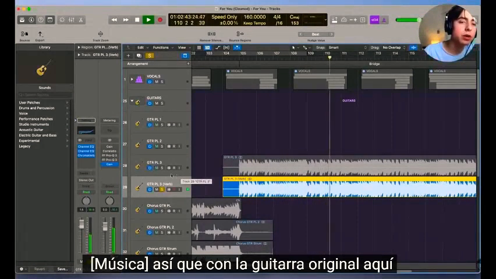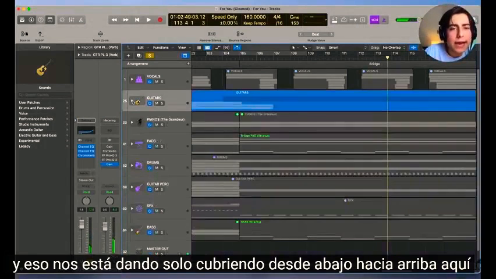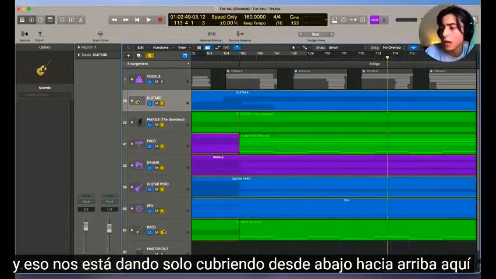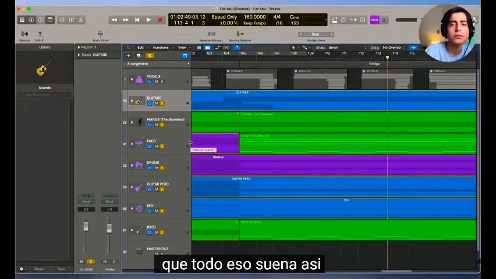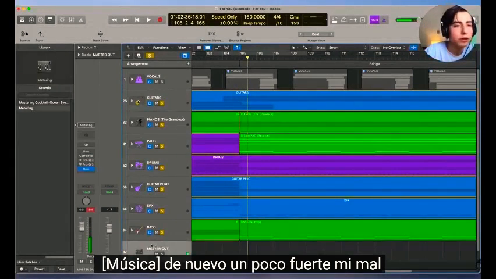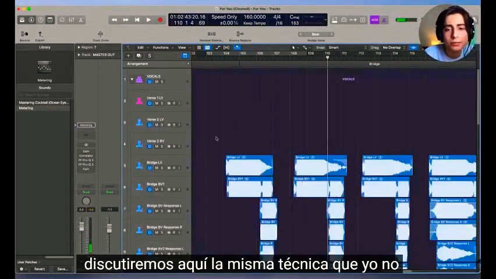So with the original guitar, here we are. And that's given us, just covering up from bottom to top here, that all that sounds like this. Again, a little loud, my bad. And all that's left is the vocals, which we'll discuss right here.